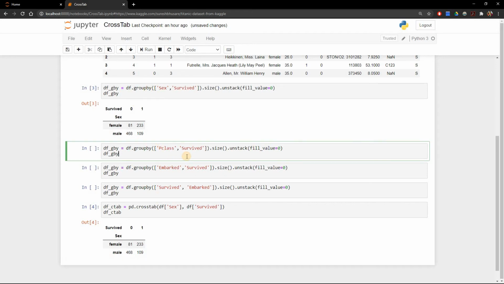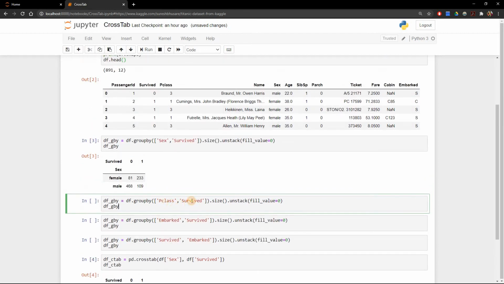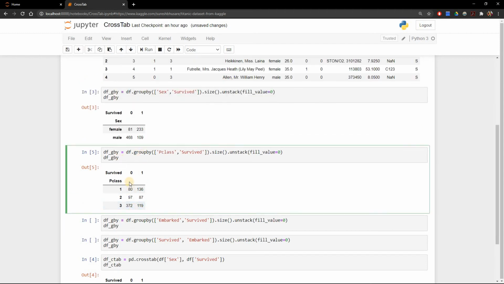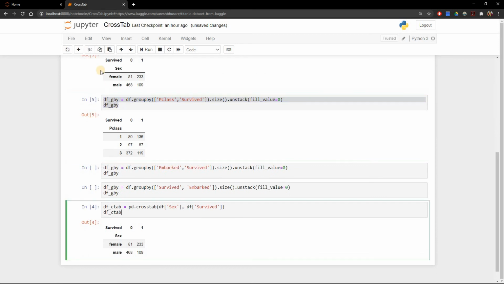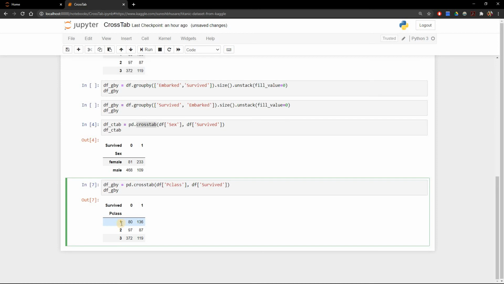Similarly, we're going to see some other examples. We're going to see how the P class, or the passenger class, affects the survived column. Survived is basically the target variable over here. So if we go and run this, on the y-axis we now have 3 classes, 1, 2, and 3, and 0 and 1 basically represent whether they survived or not survived. So similarly, as we have seen in the other example, we can use crosstab for the same thing, individual classes with respect to whether they have survived or not survived.